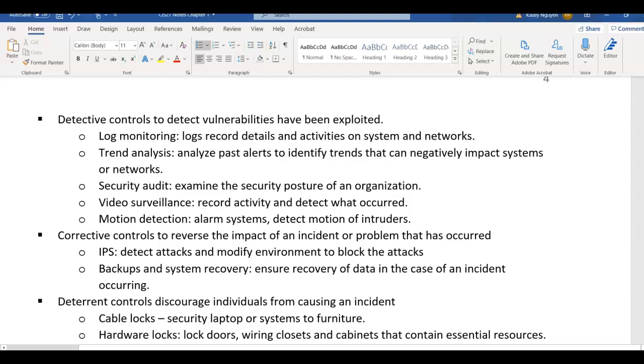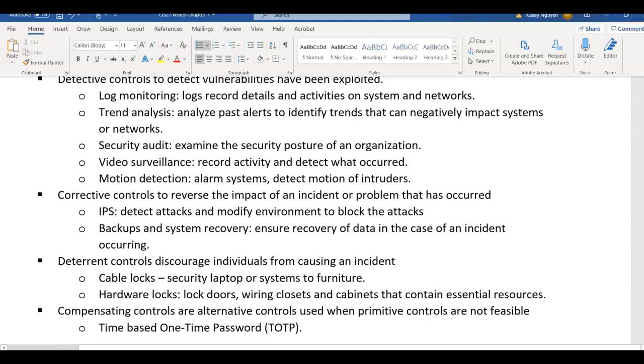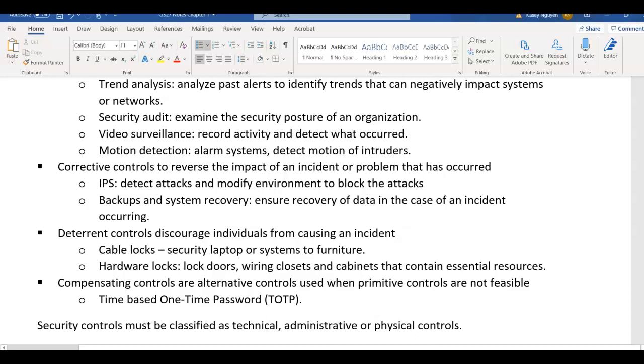So something that we can use is an intrusion prevention system, so that it detects attacks and modifies the environment to block them from happening. We would have backups, so that we could recover from our data loss. So corrective control relies on a lot of different types of appliances and also practices. Then we also should have deterrent control to discourage individuals from causing an incident. Cable locks, so that system theft doesn't occur, to deter system theft. Hardware locks, or we would even have a camera system. That will also be a deterrent.